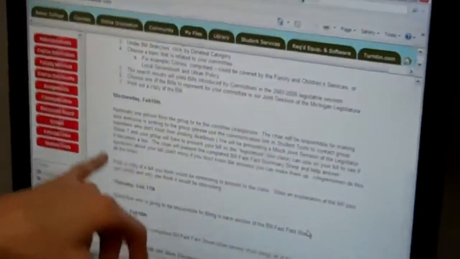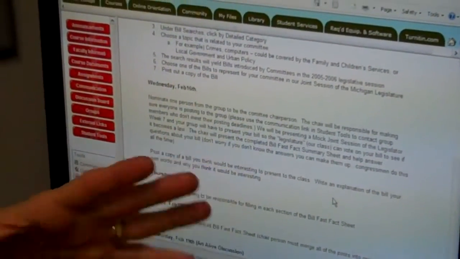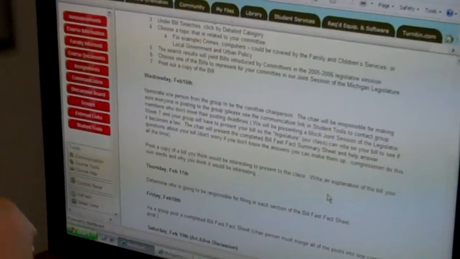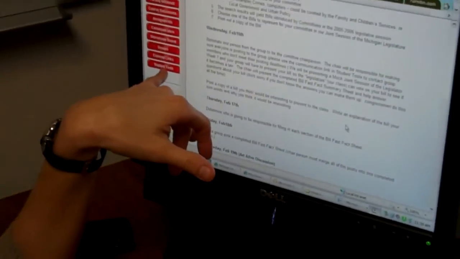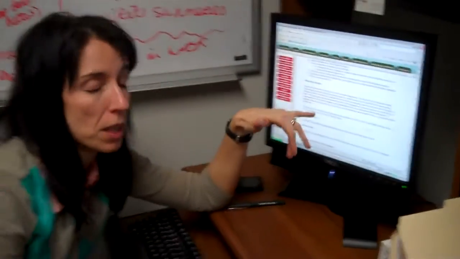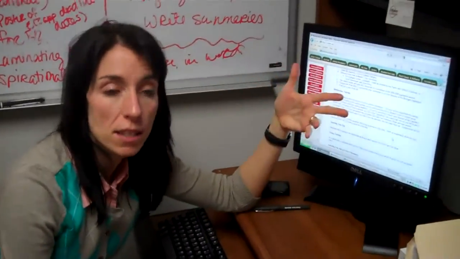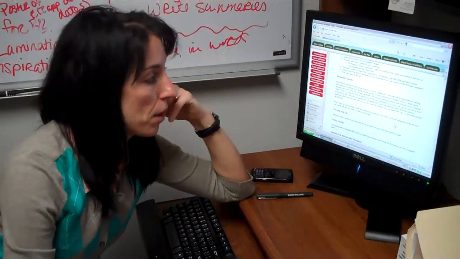Now here's what's going to be happening during the week. On Wednesday, the first thing you need to do is nominate one person to be the committee chairperson. This person is going to make sure that everybody posts to the group. They can use the communication link under Student Tools to contact people who don't post to the groups. And this person is really going to be the one who leads the discussion that we have in the class about whether or not their bill should become a law. Okay?